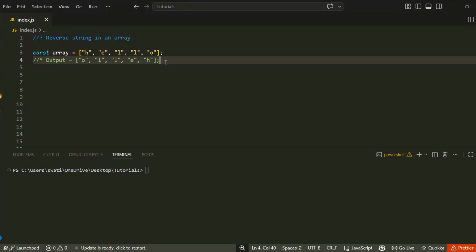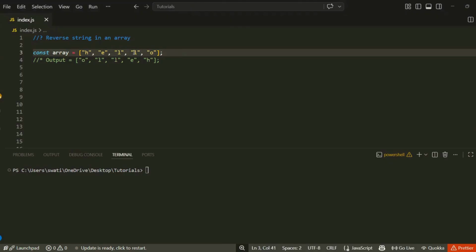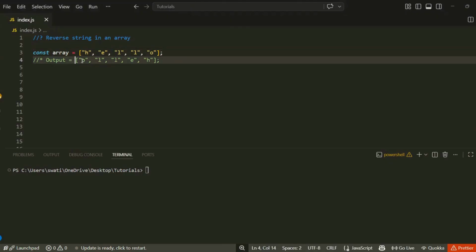In today's video, we are going to see the solution for the question: reverse a string in an array. Suppose this is the array with a couple of strings, like hello. We need an output with the reversed order of this string. So let us get started.